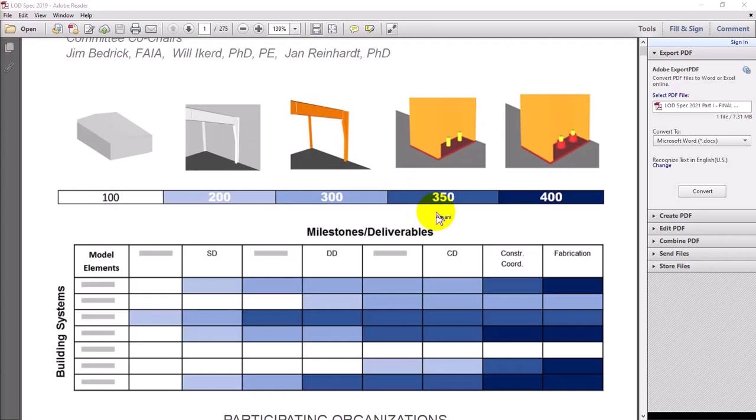After that, we have 350 LOD, which was added to AIA specifications in the year of 2017, and it is for contractors, because it used to be only 300 and 400 LOD, and something was missed in here because the contractors that were working could not know what was being installed on it. That's why the 350 LOD was added later.